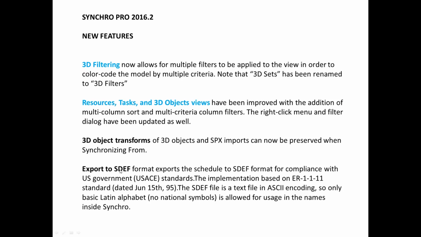We added this export SDEF format. This is really for the US market. It's a way to export specific information out of the Syncro schedule for this report type.